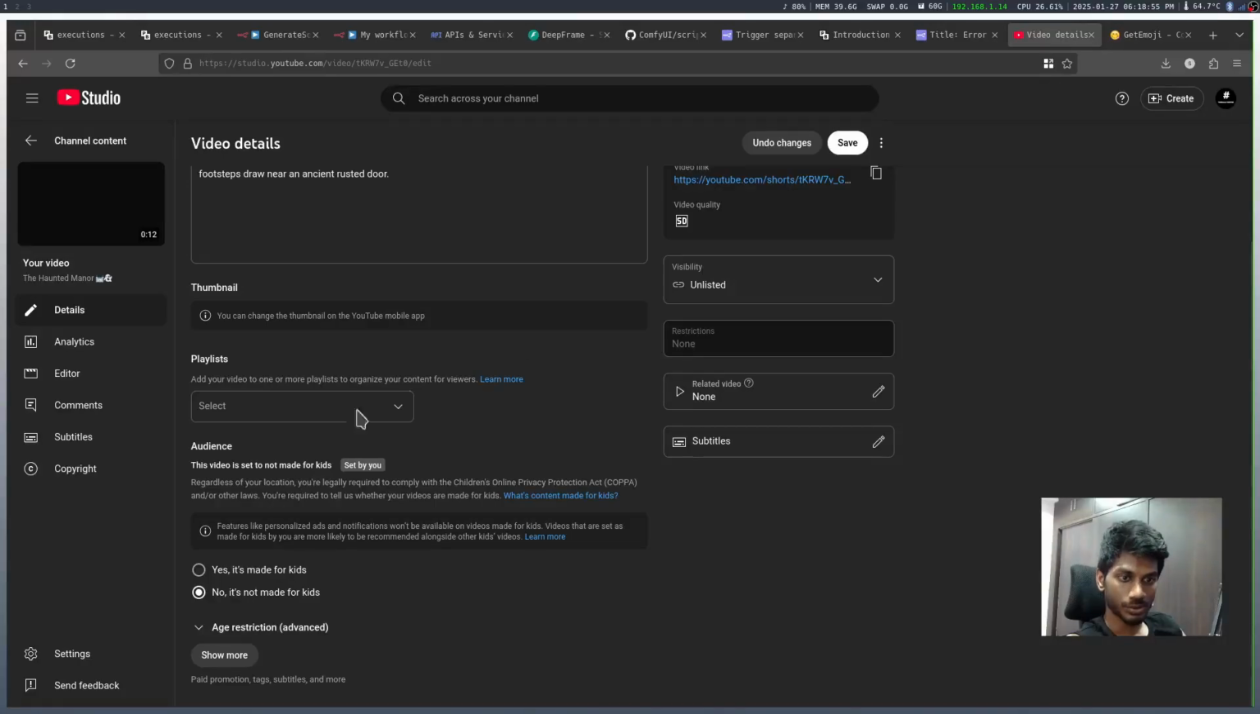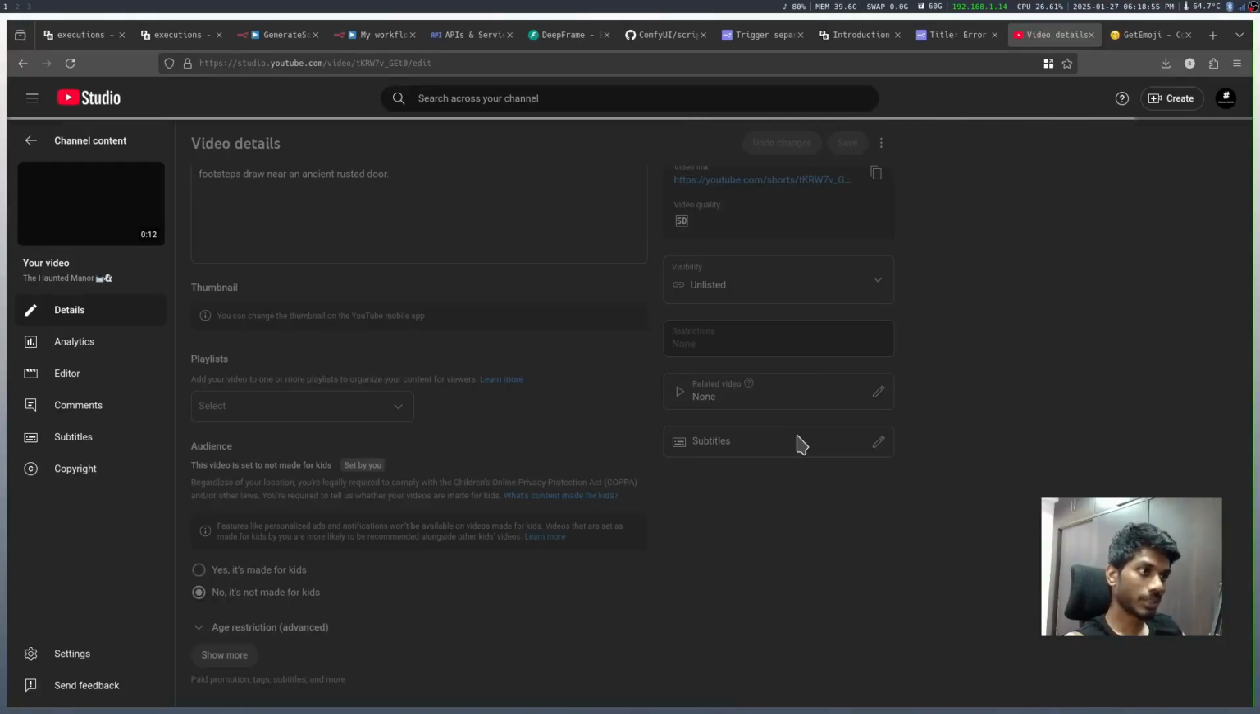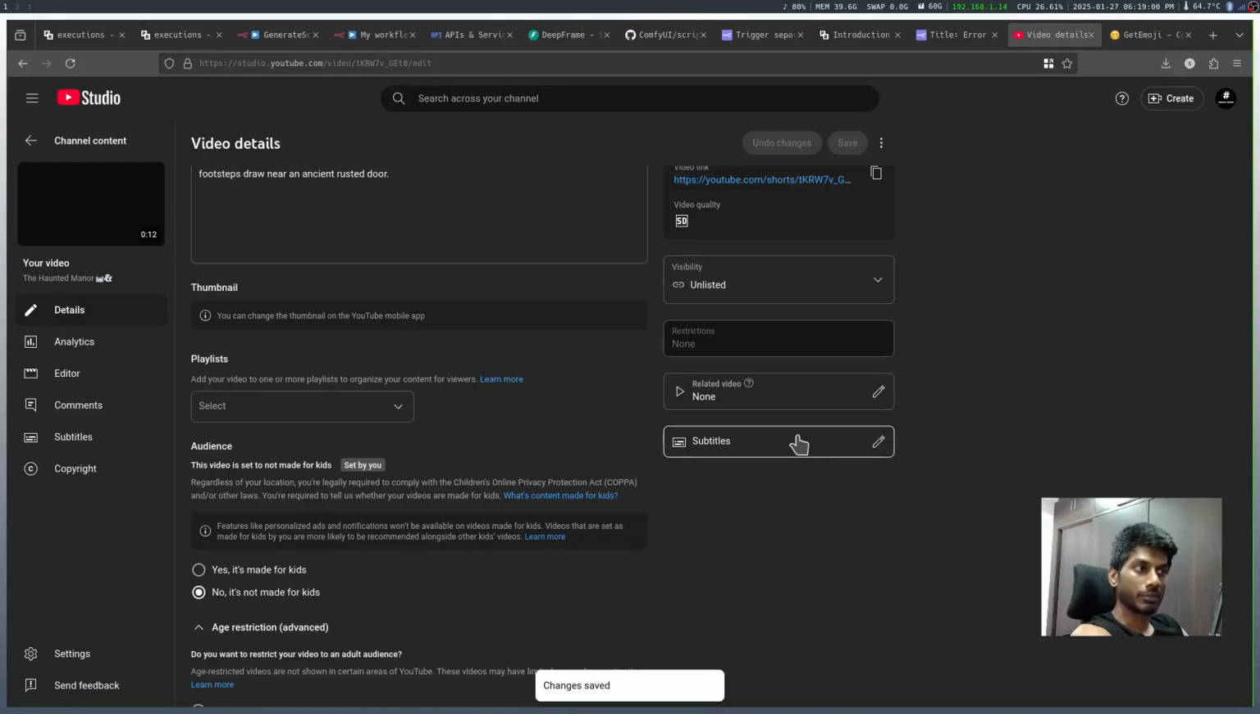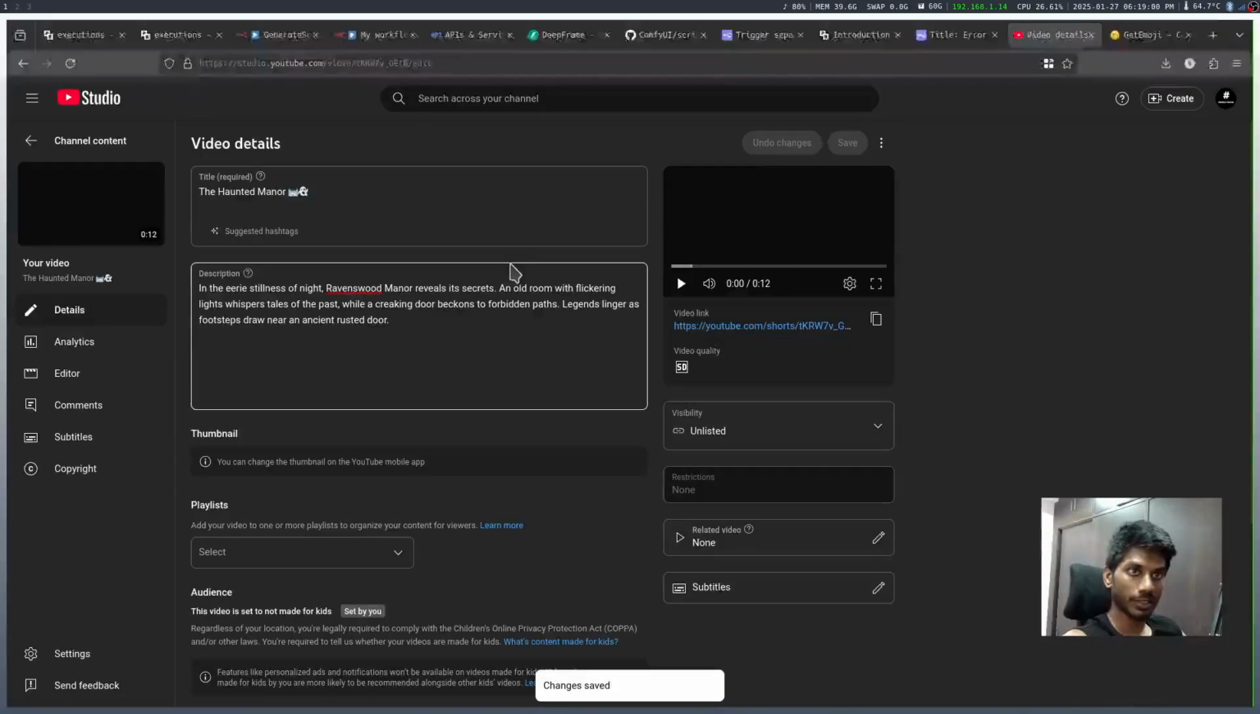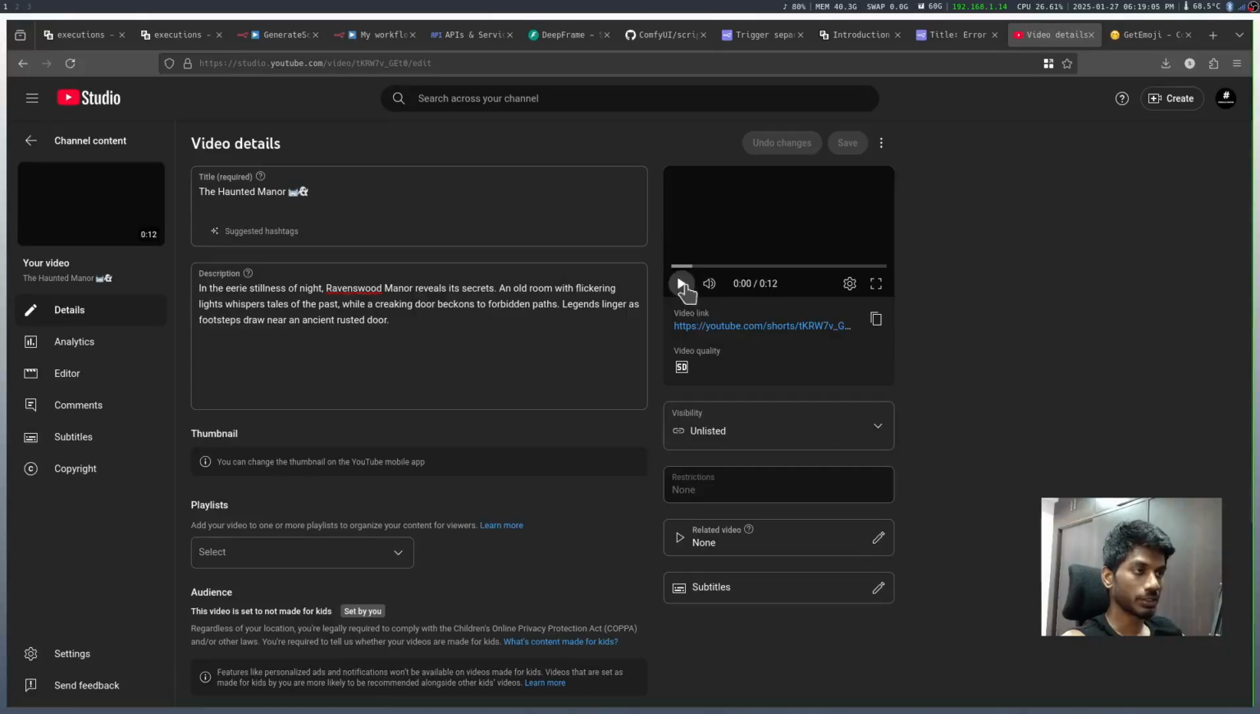For some reason, this does not work. Maybe that's something that we can debug. But for now, anyway, we are going to manually publish this. We can review this and then manually publish this. We are good.